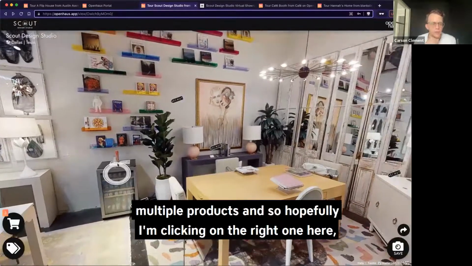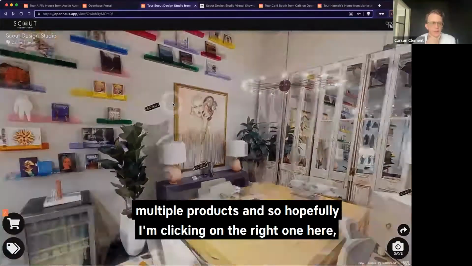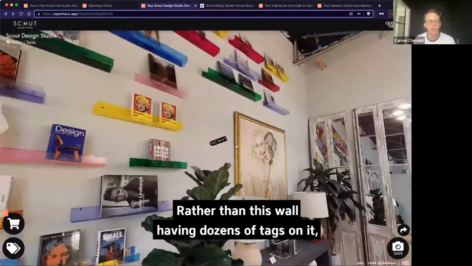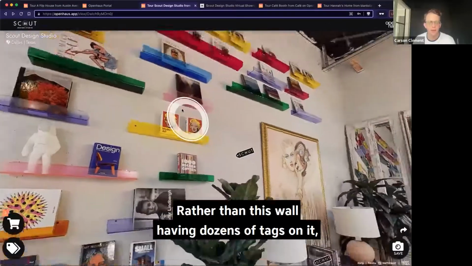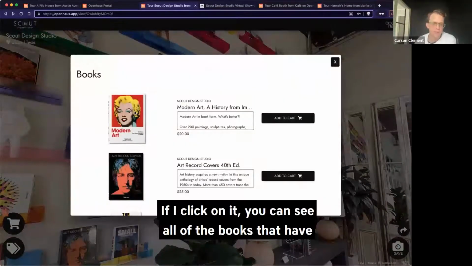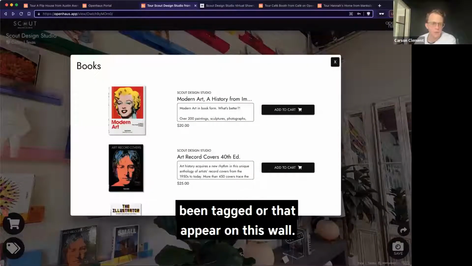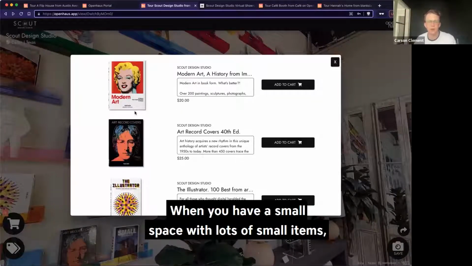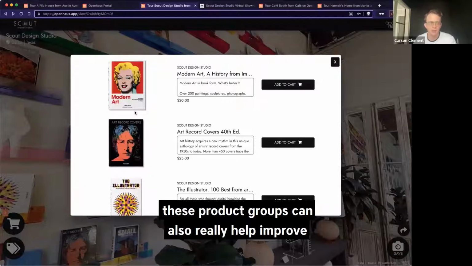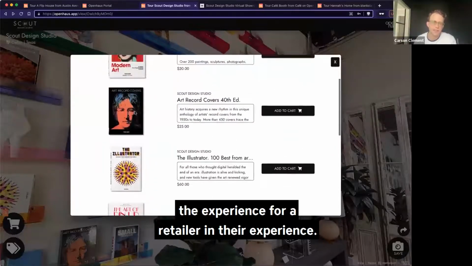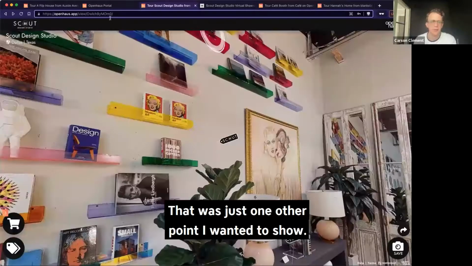So hopefully I'm clicking on the right one here, but here is an example of what we call a product group. Rather than this wall having dozens of tags on it, this wall actually has one tag. If I click on it, you can see all of the books that have been tagged or that appear on this wall. When you have a small space with lots of small items, these product groups can also really help improve the experience for a retailer and their customers. So that was just one other point I wanted to show, but going into the back end.